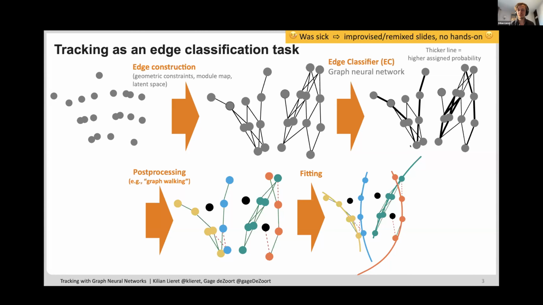That's not really the most optimal way to do it, but it can work just fine if your edge classifier is good. There's also more advanced things like graph walking, where you do some more probabilistic analysis of how to traverse this graph. But anyway, you can make some decisions based on the edge classifier output. And then usually, even if most of your tracking is done by machine learning, you still want to do a clean fit of every single track. So you now know, or have determined, which hits you think belong to the same track, and now you do a classical fit through it.